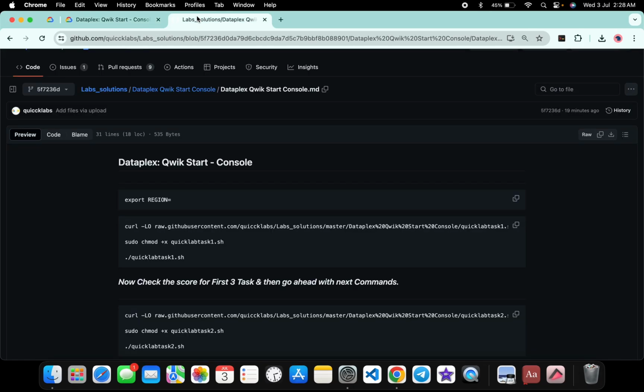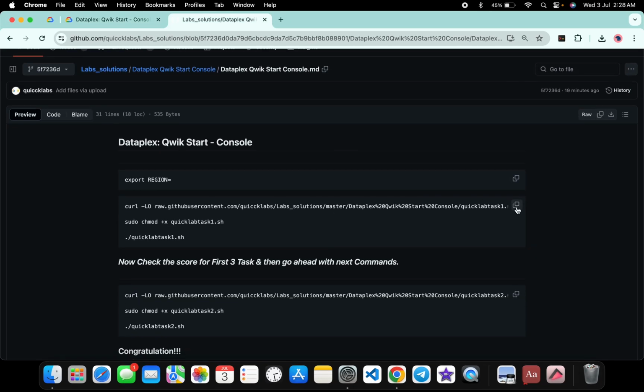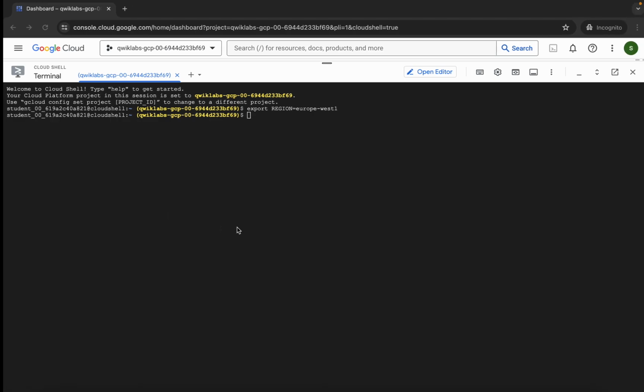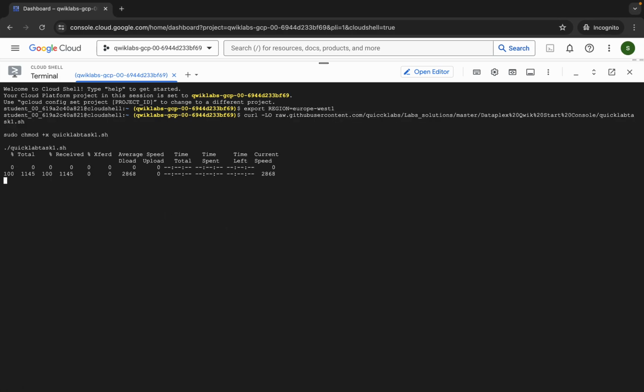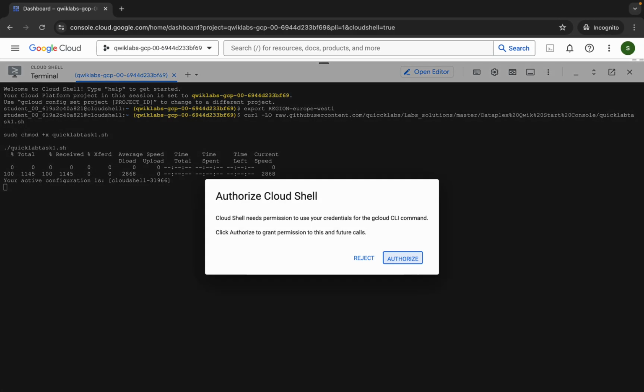Now again come back to the GitHub repo, scroll down, copy this first command, this one. Come back over here, paste, hit enter. Wait for a second and then click on authorize over here.